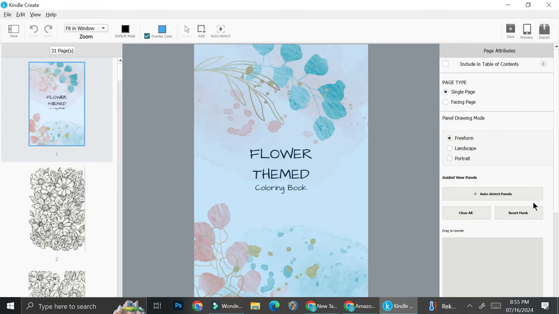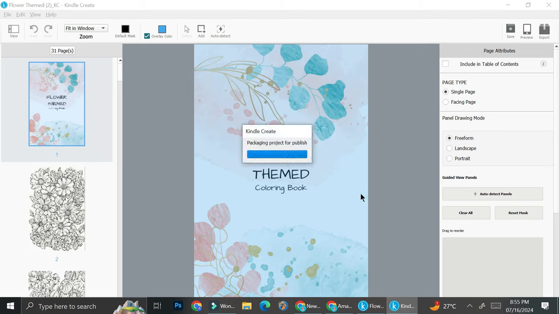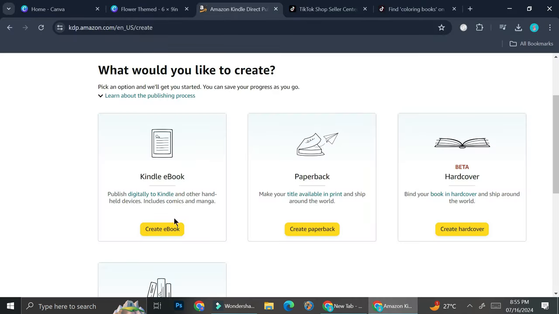Alright, so now that we got our file imported, the next thing we're going to do is go ahead and click on Export. And here you will get your files exported as KPF. So go ahead and click on Save. Once you've got your file created, you can then go back to your Amazon KDP and start uploading your ebook.